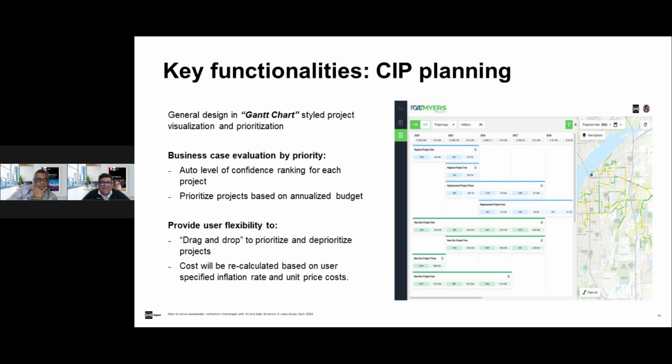Talking about the CIP planning, I'm so used to Gantt charts because that's how I've grown up. So we enable this Gantt chart style project visualization and prioritization. And we all know about the business case evaluation. We evaluate our business cases for each and every project. So we wanted to enable that in a really dynamic way.